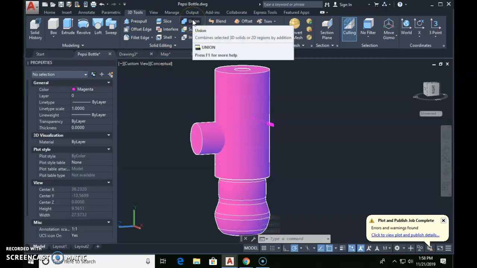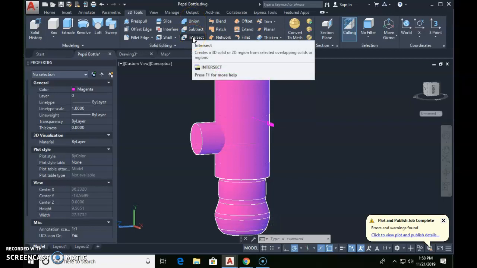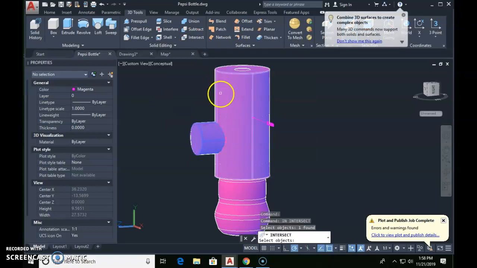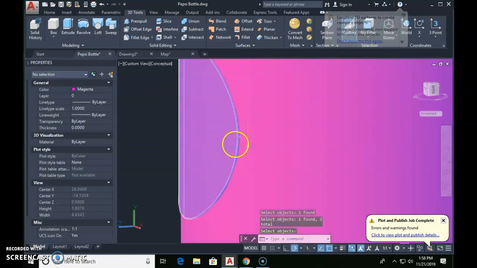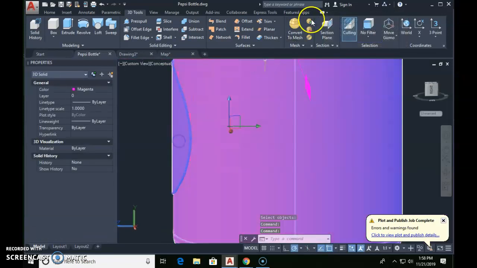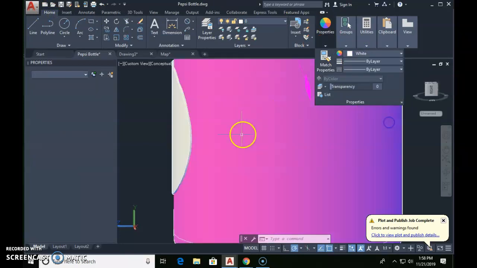You have union, which puts them together. Subtract does what it says, subtract. Intersection, you keep where both objects overlap. So we're going to go IN for intersection. I'm going to pick this cylinder and my other cylinder, those two cylinders, hit enter, and notice how that now sticks out of the bottle 0.03 inches. We're going to change that to white, and we have a nice little white logo on our bottle.